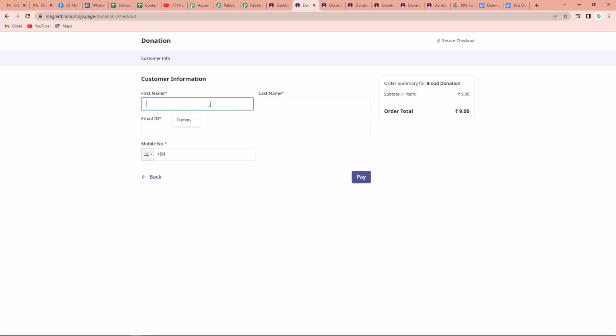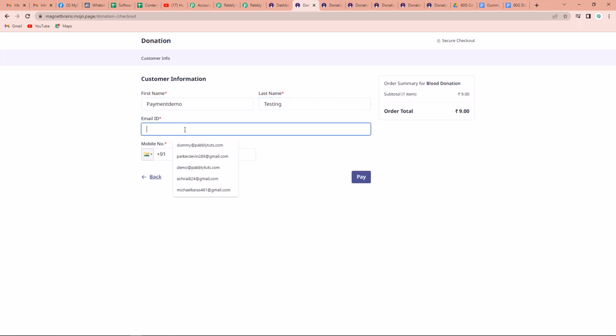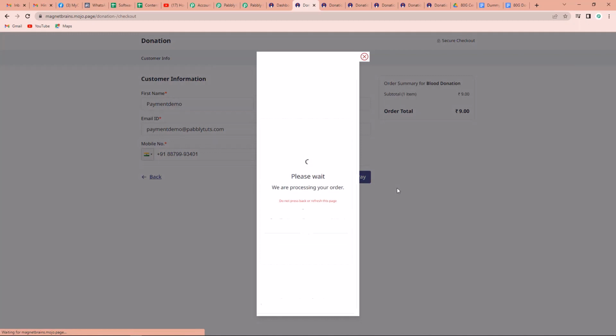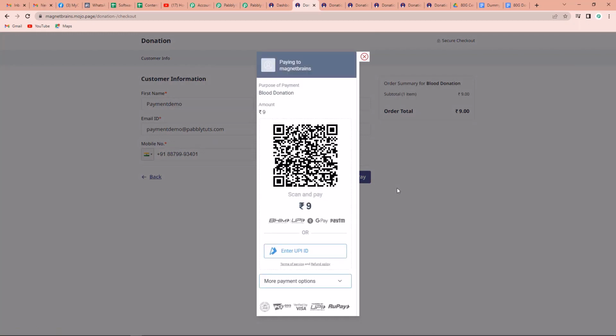So let's say that my name is payment demo, and the last name is, let's say, testing. Now the email ID is paymentdemo@pabblytuts.com. Mobile number is, okay, done, and let's click on pay. So now it has shown me the QR code. Let me just make the payment.